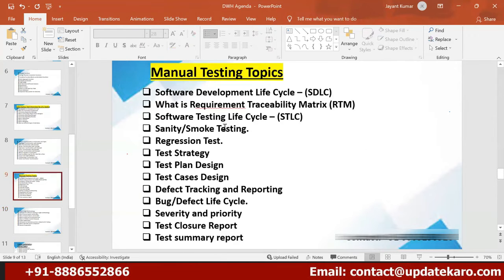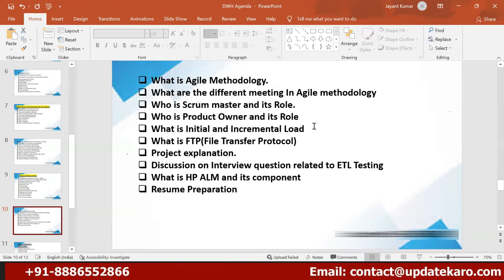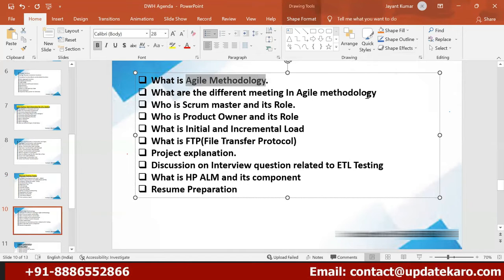All these things are manual testing topics, and they are important from the ETL testing interview perspective. So each and every topic required for the ETL testing interview, we have covered here. Next we will see agile methodology, different types of meetings in agile methodology. What is a scrum master? Who is the product owner? Initial and incremental load, FTP, what is file transfer protocol? All these things we are going to explain in this ETL testing project.